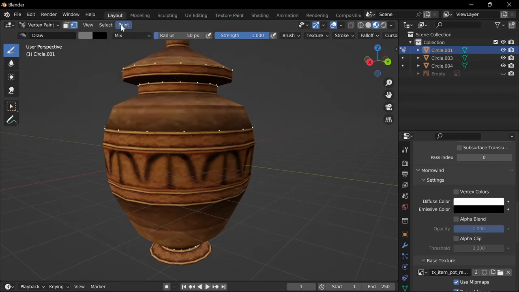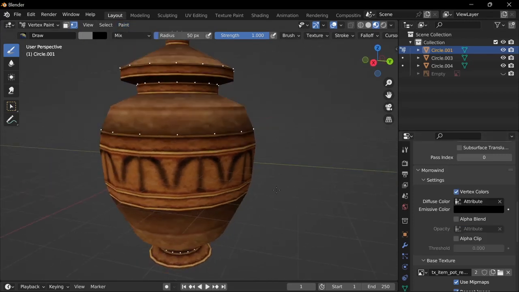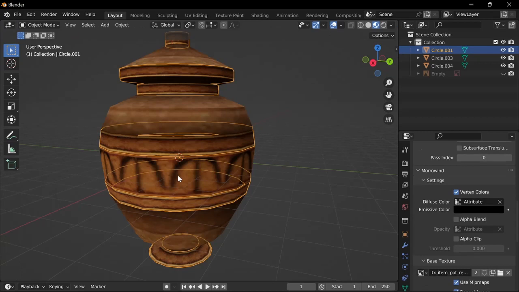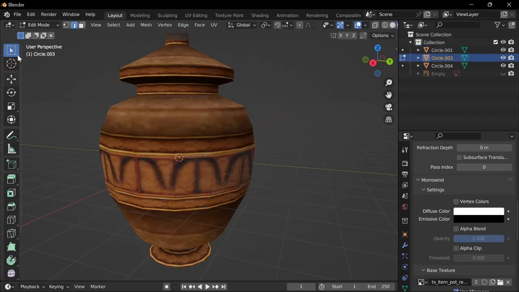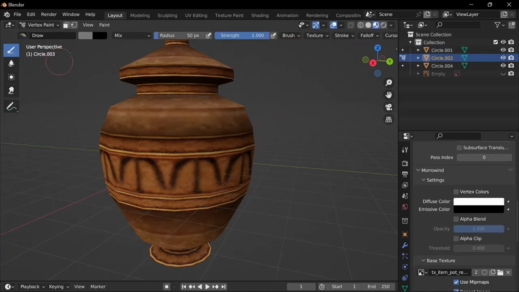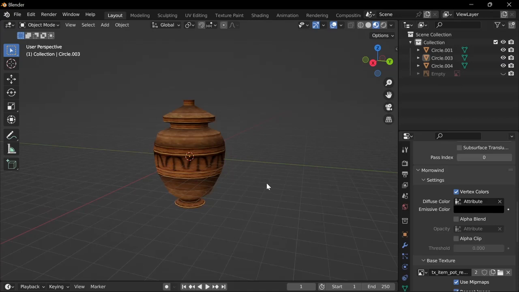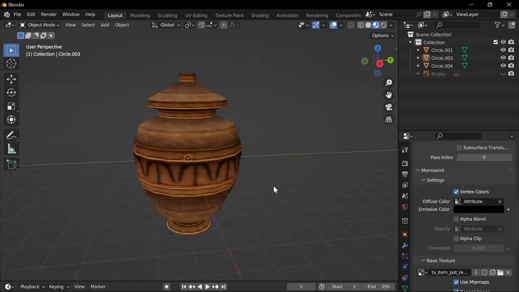Again, you can add it to the quick menu. Vertex color, okay. And this last part. Okay. It's a little better, I guess.